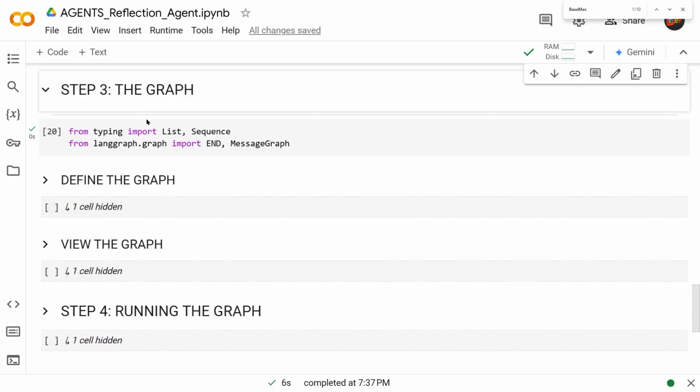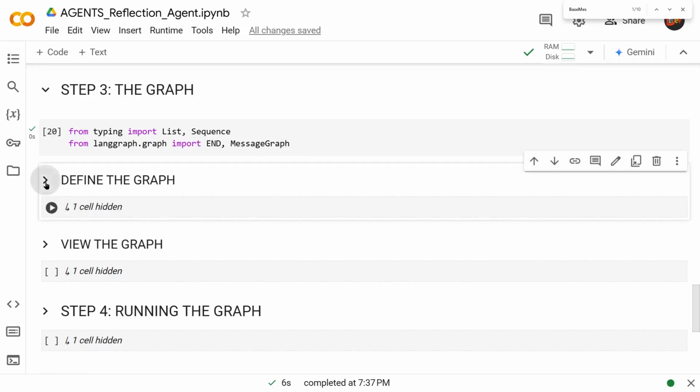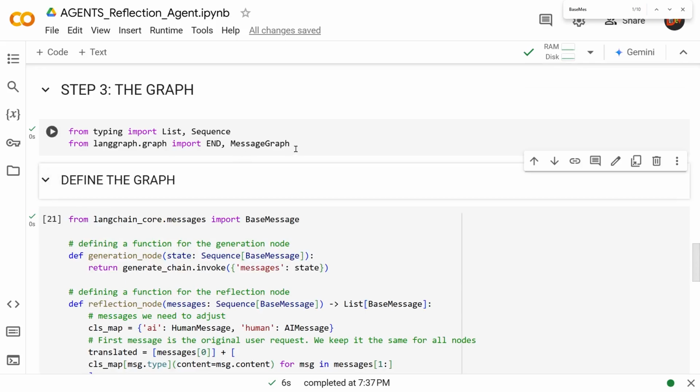Okay, so initially we bring in list and sequence from the typing Python class for structuring our data, and the end node and the message graph from LangGraph. Now notice this is message graph. Normally we use state graph. In this case, we will only be dealing with text-based messages, so we don't really need state graph, with which we can use multiple different types of data structure. But here we don't need all that. We just need the strings.